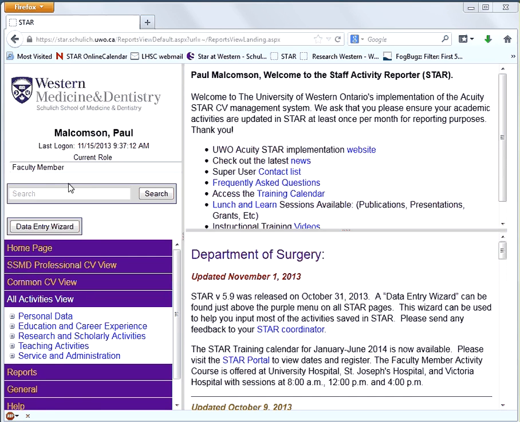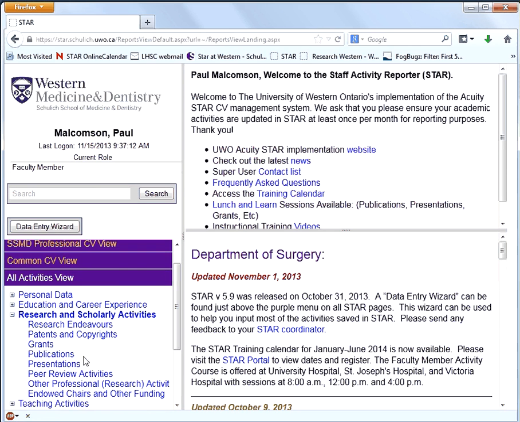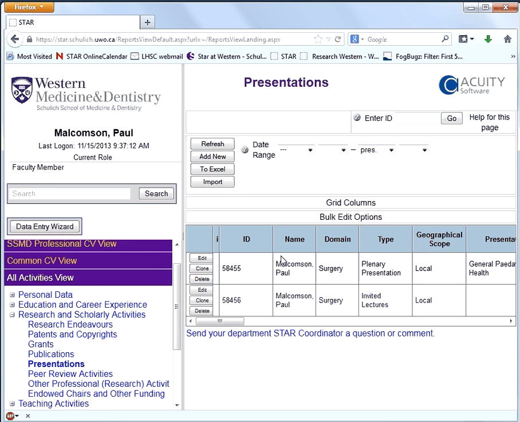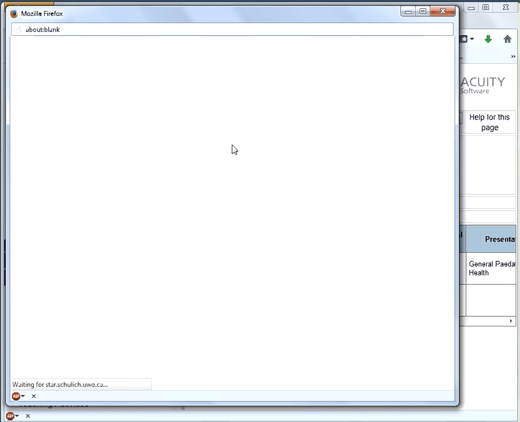So I've already logged onto the system as a faculty member. I'm going to go into Research and Scholarly Activities and click on Presentations. You will see that I have several presentations entered already, so I'm able to either edit or clone existing records. Editing would modify that row of data. Clone will create a copy of this data so I can modify a few things, with the intent that it's a similar type of presentation. At this point, let's just go into Add New.